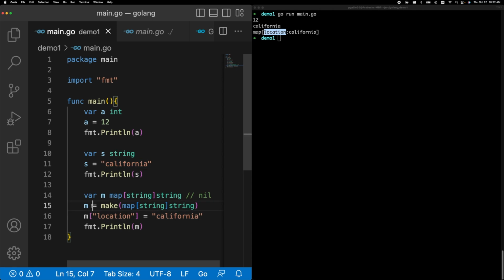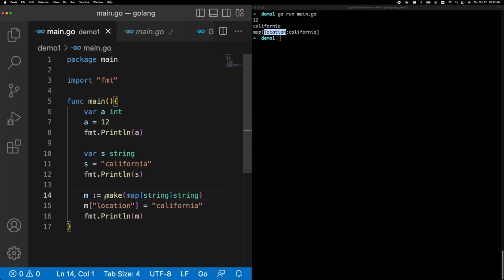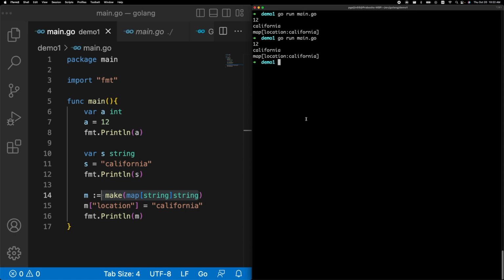You can use the shorthand form as well to do this. So declare the map like this. It declares, initializes, and makes the map ready for use. And if you run it, your map is created and you can access the key and value using this.